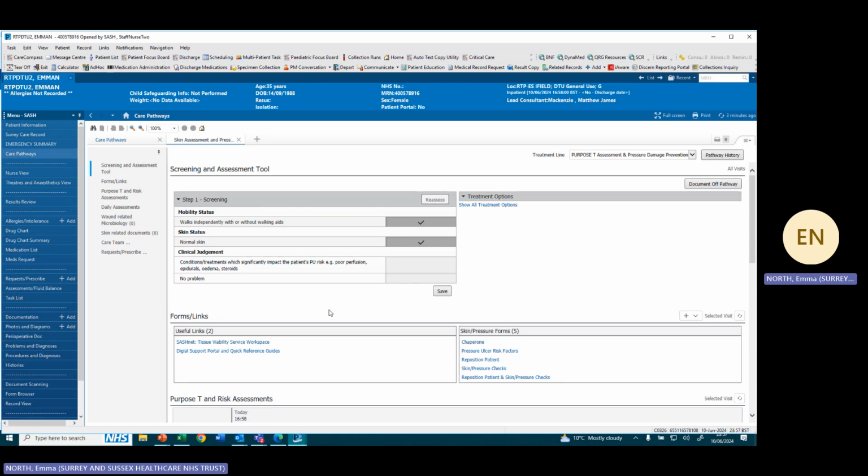And then you've got your clinical judgment question. So this is where you look at your patient as a whole and you consider things like the patient's medications, what other conditions or treatments they may be undertaking that can significantly impact the patient's skin or pressure ulcer risk. If you're not sure, always tick the top box because it will just take you to the full assessment if needed.